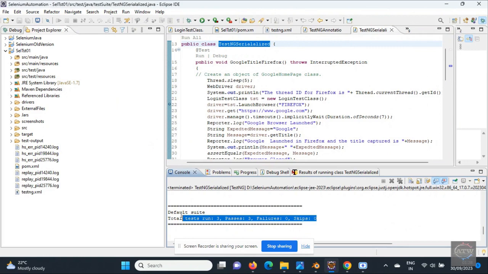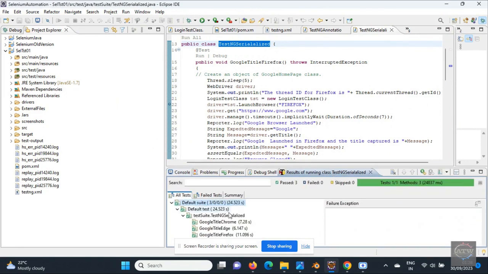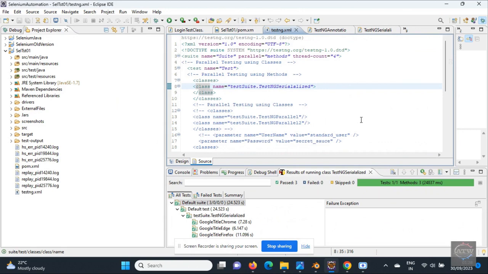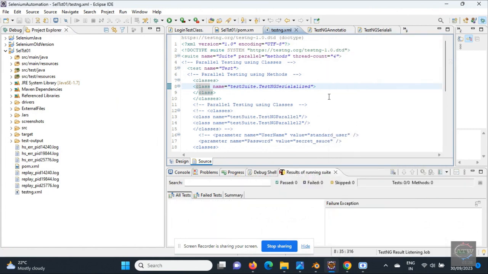So the test, if we go and see the result, you can see total 24.523 seconds it has taken. In that Firefox has taken 11, 6, 7. So total test execution time is 24 seconds, 837 milliseconds. Okay. Let's come to TestNG.xml file. Right click, run as TestNG suite. Now it's going to run parallelly.